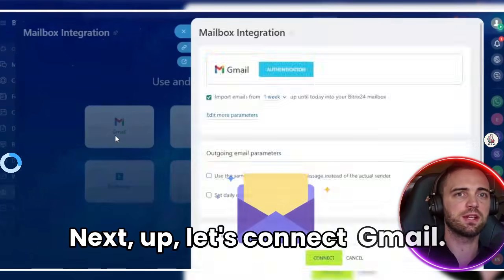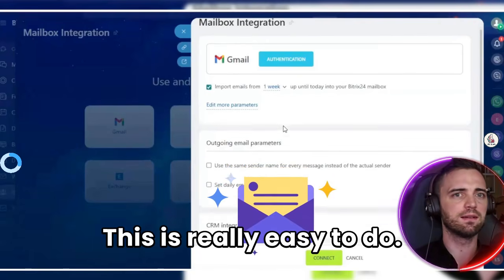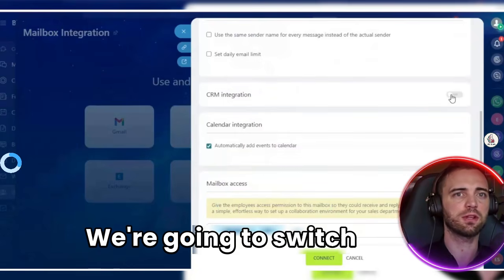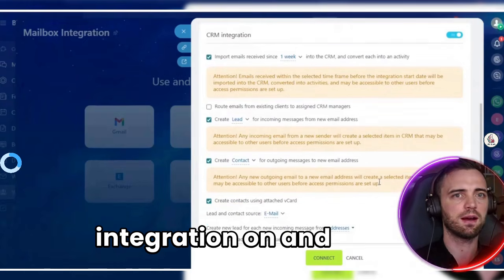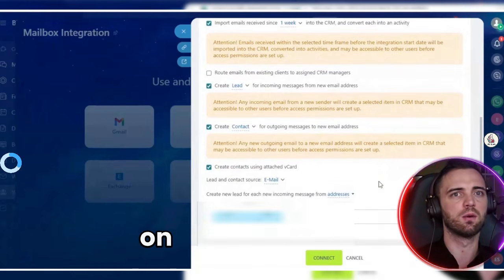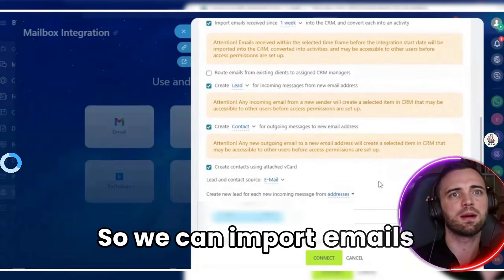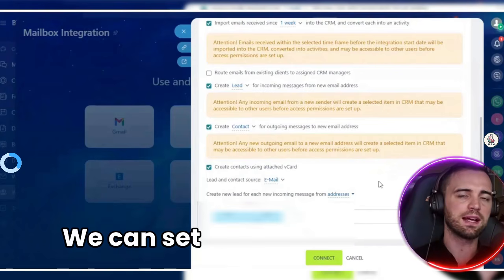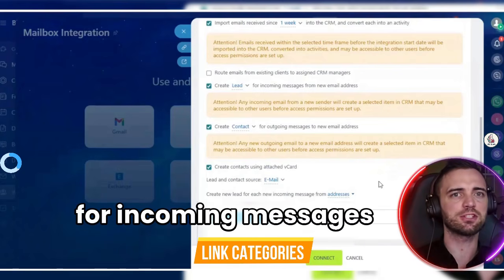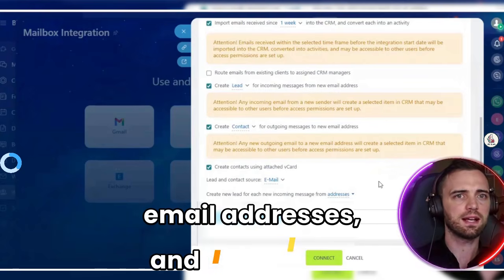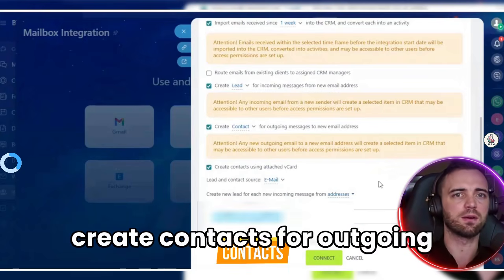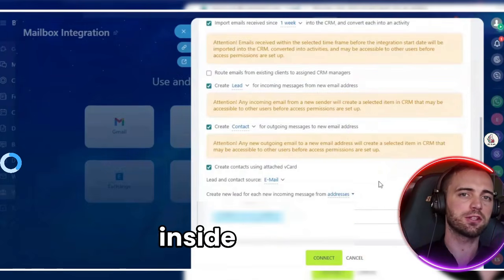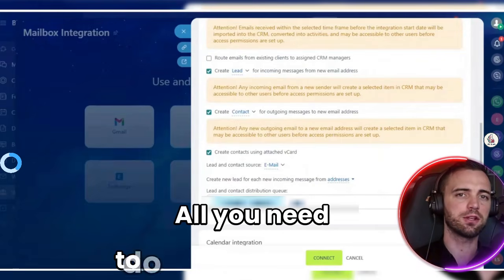Next up, let's connect Gmail. This is really easy to do. All you need to do is connect and then sign in with your Gmail account. We're going to switch CRM integration on, and we've got a few options here depending on what we need. So we can import emails from specific weeks. Here, we've selected 1 week. We can set up lead categories for incoming messages and new email addresses, and we can also create contacts for outgoing messages to new email addresses. And all of this will be available inside Bitrix24. All you need to do is hit connect.